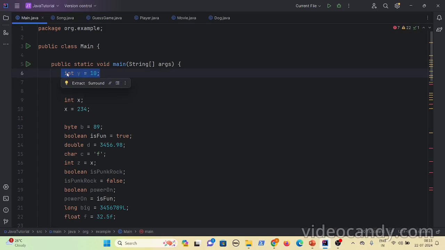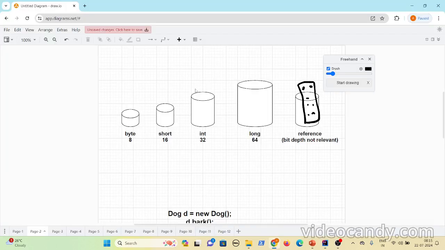So what it does is, it will create a cup according to the type of the integer and the size of the integer, and then it will convert 10 into binary bits and store it. And one more thing is, let's say you declare this as int x. What it does is, it will just create a holder or a cup according to the size and the type of the integer, but it will not put any value. Like it will have some empty cup like this.